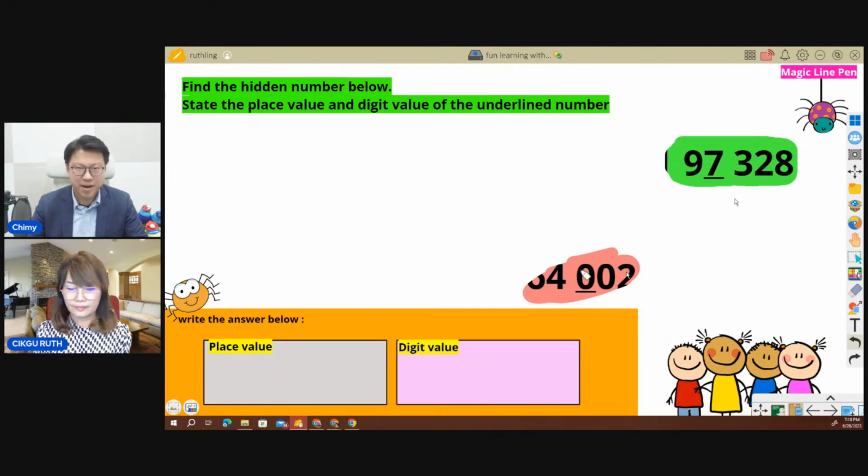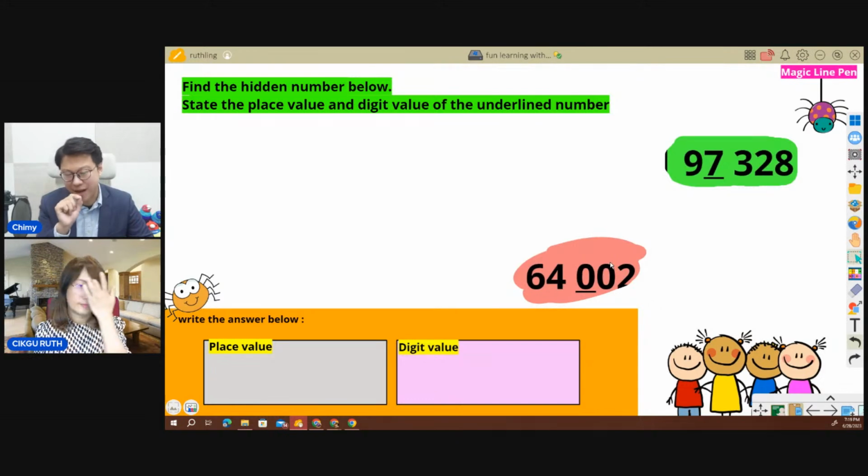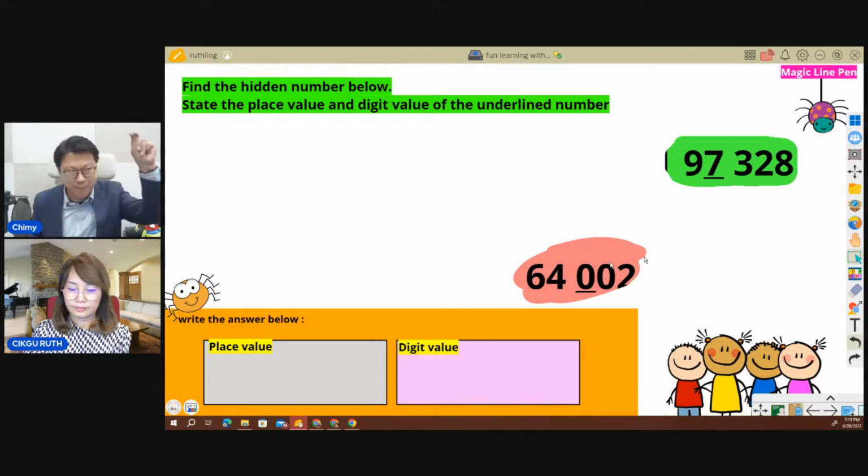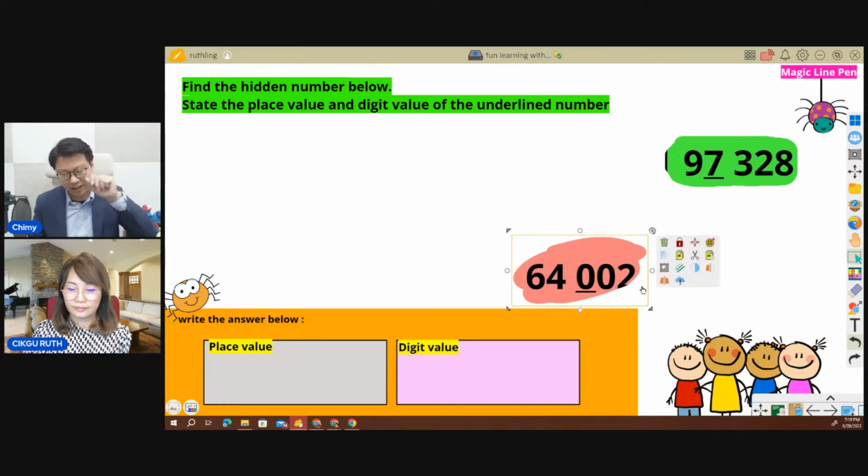Because Magic Line Pen reveals your background, if you move the stroke that you've drawn with Magic Line Pen up and down or left and right, it shows the background correspondingly to the background.